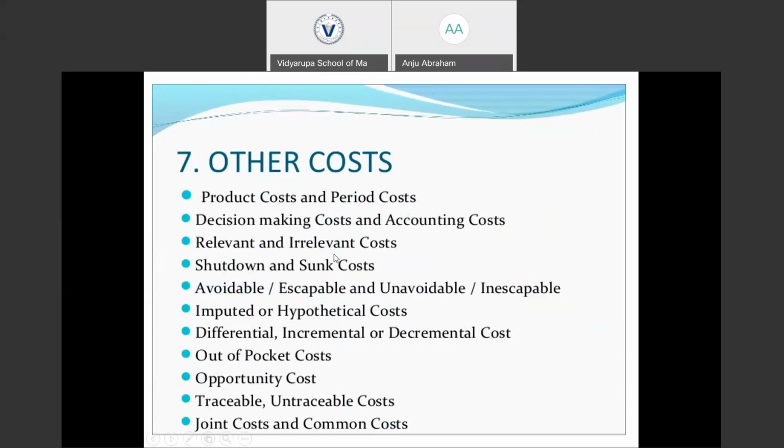We have the relevant cost and irrelevant cost, shutdown cost and sunk cost. Sunk costs are the costs which are already incurred; we cannot change this cost depending upon our present decisions. These are already incurred costs. Then you have avoidable or escapable and unavoidable or inescapable cost.